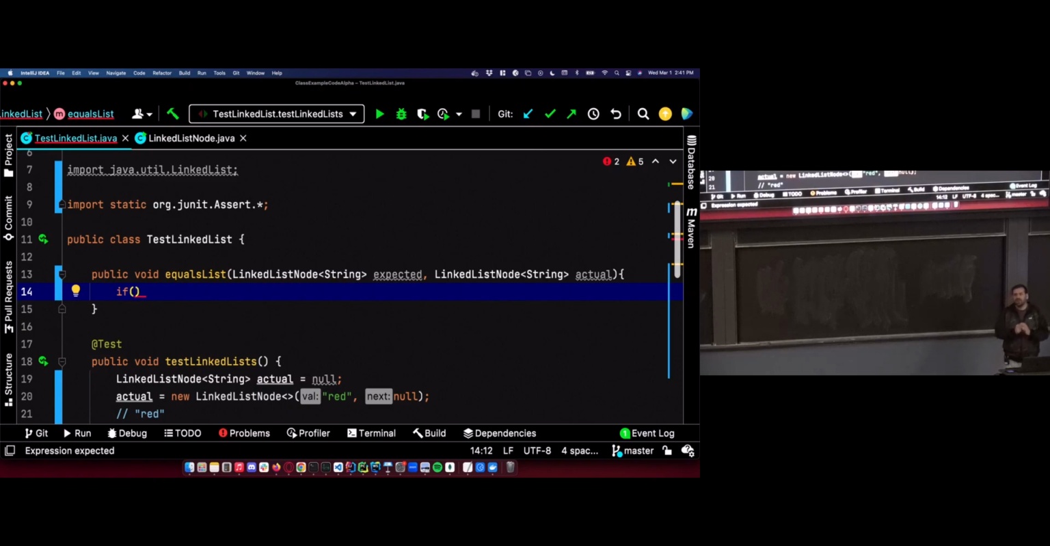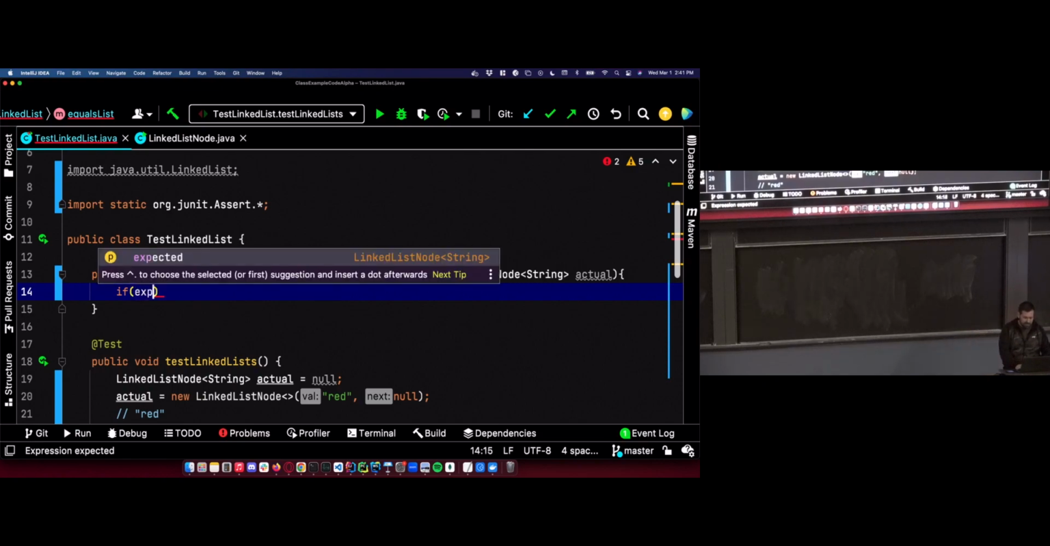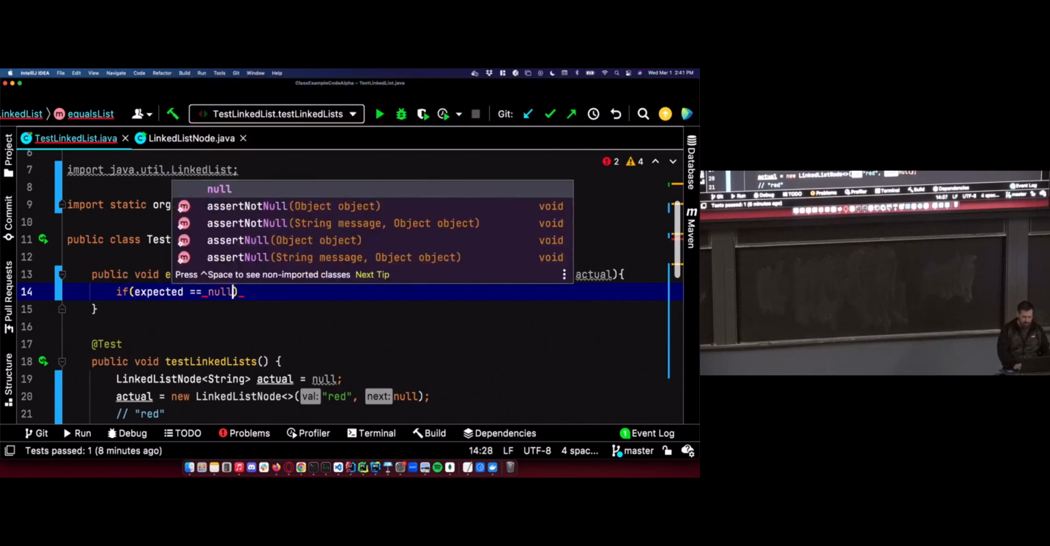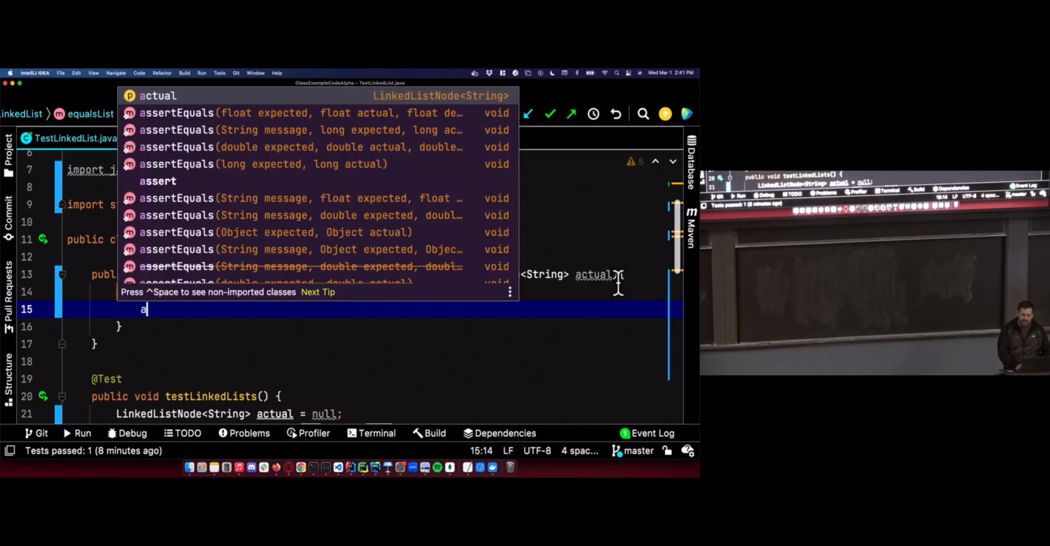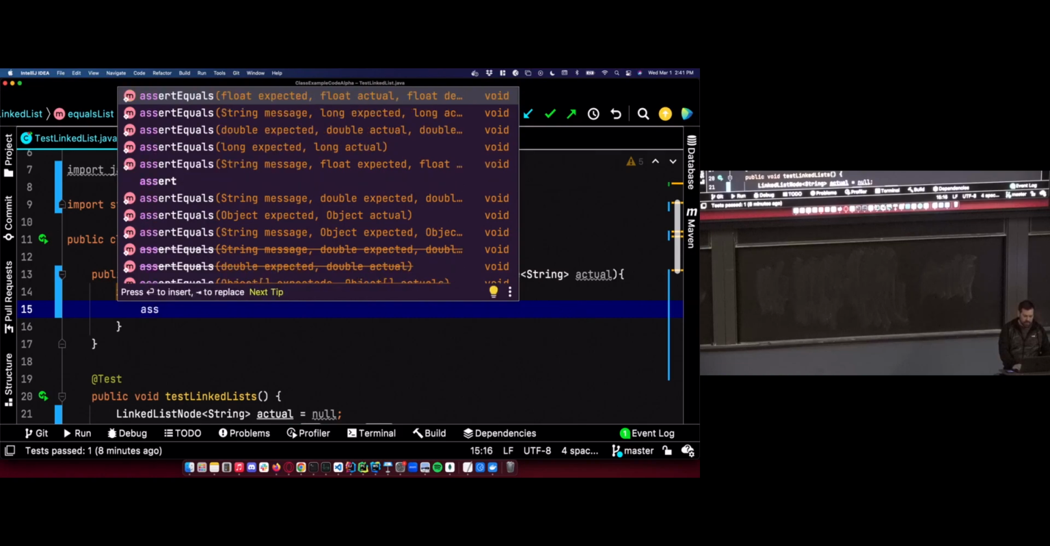So, I mentioned whenever we're working with linked lists, we're going to have null checks all over the place. So let's start off with our null check. If expected equals null, that means we expect to be at the end of the expected list, or that the list is just straight up empty. Maybe we expect the list to be empty that was returned. So if expected is null, we're going to expect actual to also be null, and we're going to do that with an assert.